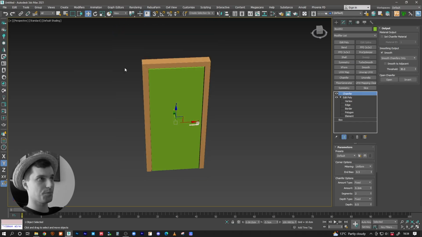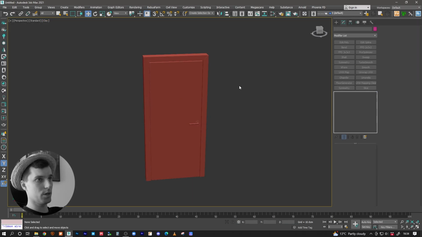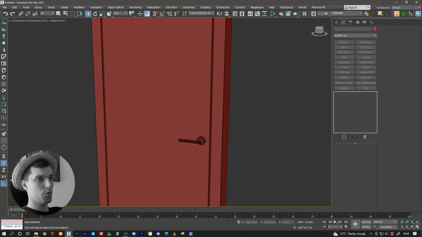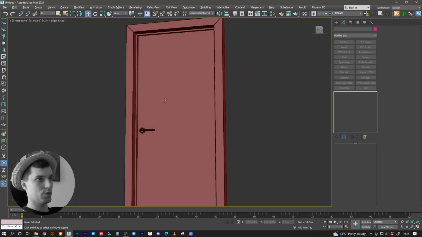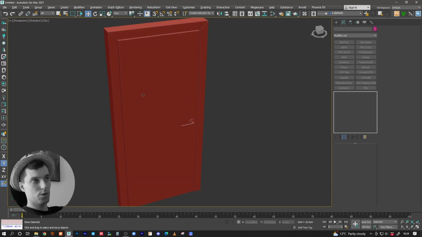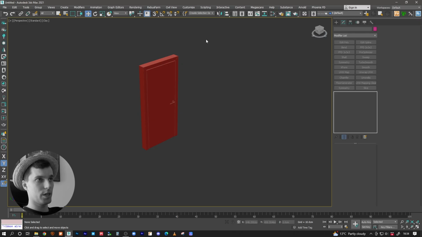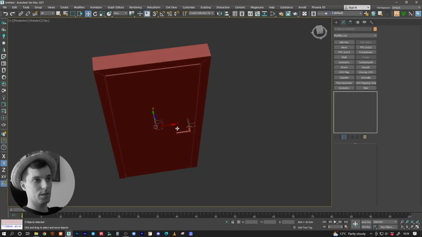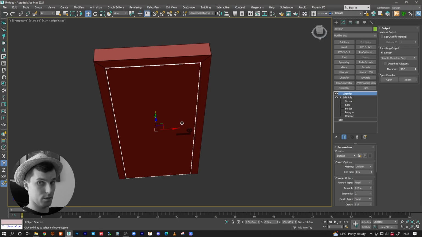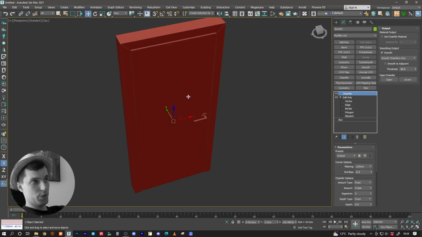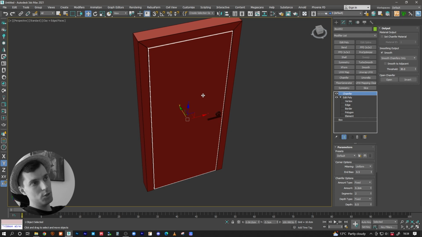As you can see, I'm just gonna use clay for now, and this is our very rough door. So the door is kind of finished, and if you want to, you can group it and reuse it, but this door is not gonna be rigged, right? So if you want to learn how to rig it, continue watching the video and I will show you.